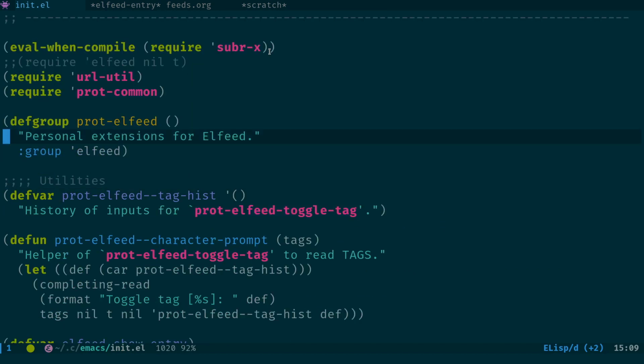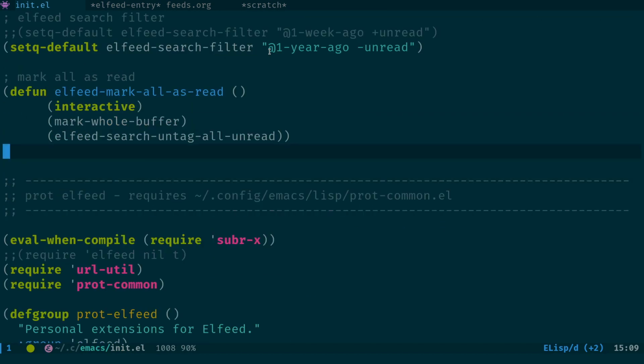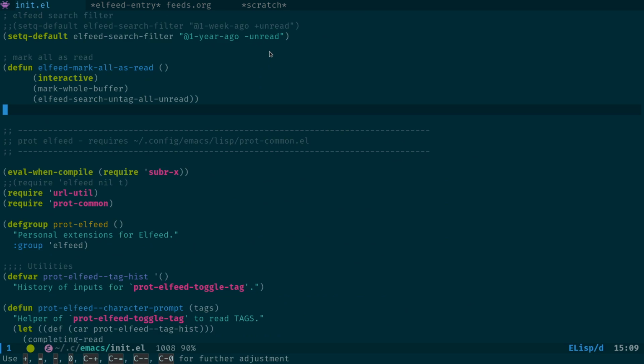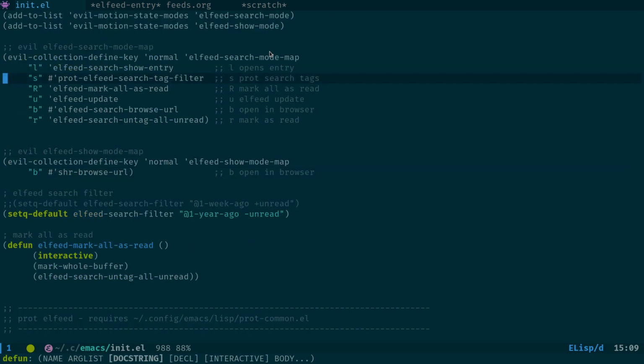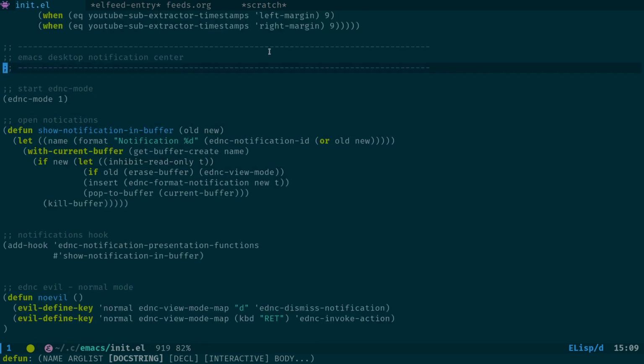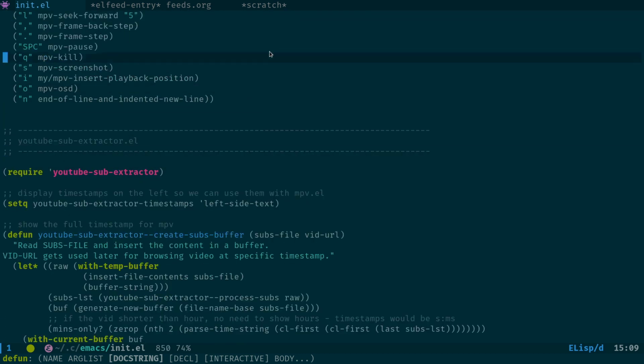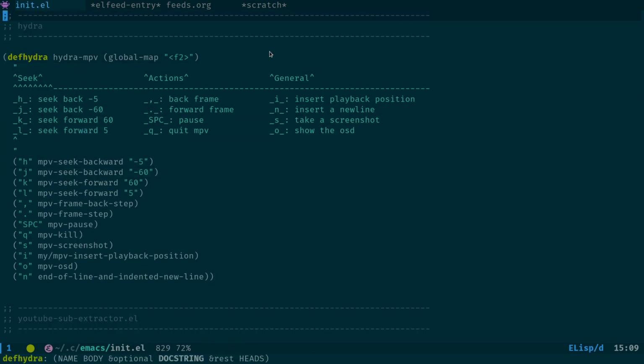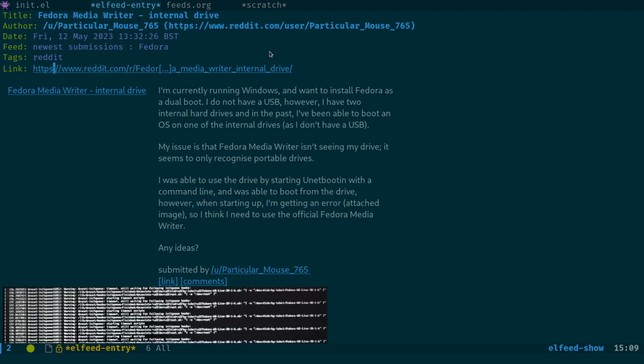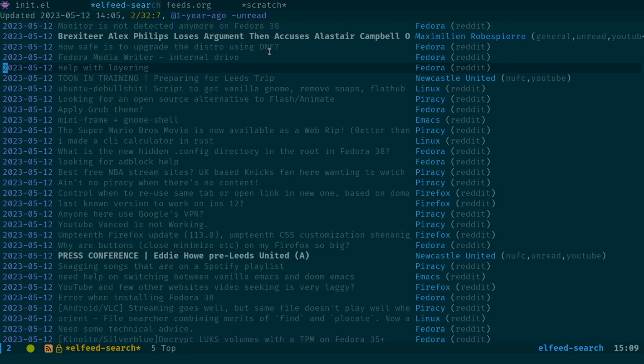And I also have this set up with, if I just come across, make this a bit smaller so I can scroll easier, I also have a set of code for MPV. You can see here's the Hydra for MPV. So this is what appears when I press F2 on the keyboard.